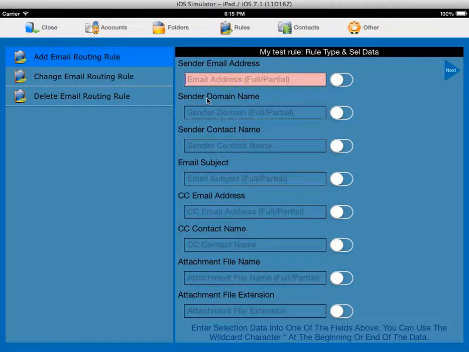You can have a sender domain name. For instance, if it's johndoe@yahoo.com, you could put yahoo.com here, or a partial domain name as well. You can put the sender contact name, and what that means is that on your iPad you have a series of contacts, and often you have an email address that is saved with that contact name. You can do matching here for those contacts that you have set up in your iPad. You can match on the name as you entered it in your contacts rather than the email address, if you would like to.